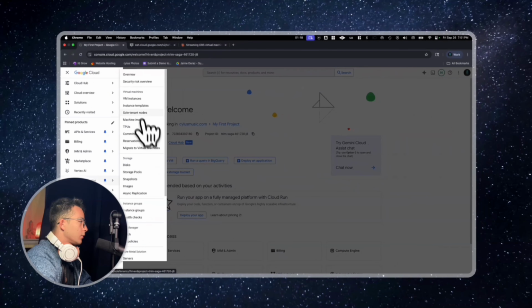Then I'm going to change the machine to standard, E2 standard 4. This is probably the smallest machine that you can run, at least that I'm aware of. And you can see that that's going to be about $98.84 a month.